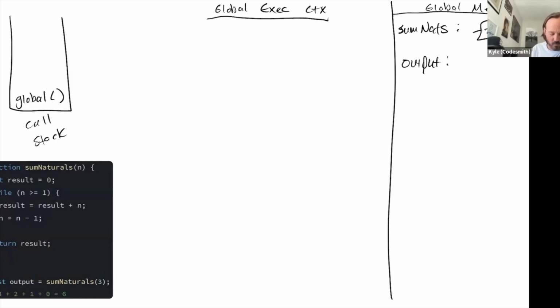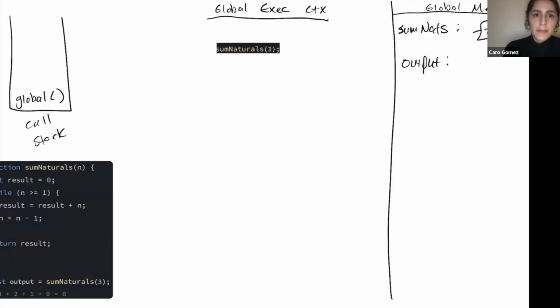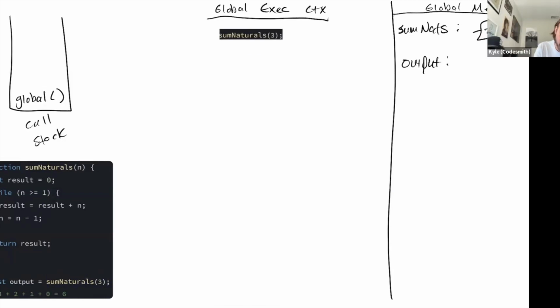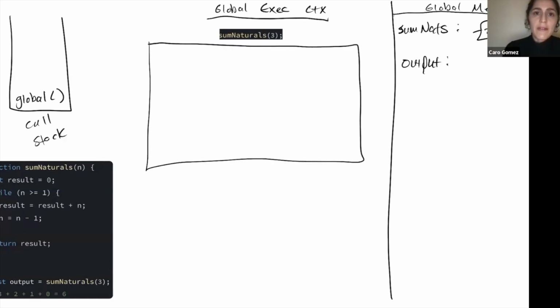Okay, so what does that mean? How am I going to actually get that value there, Carl? So we are going to open a local execution context called some naturals. We'll have a local memory. It will also be pushed onto the call stack.